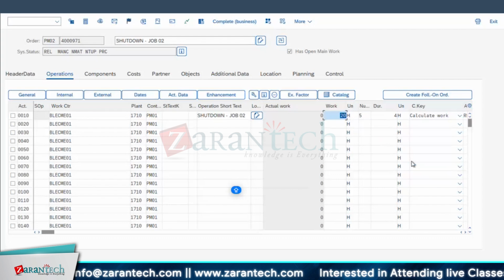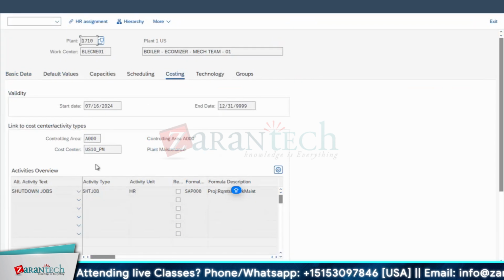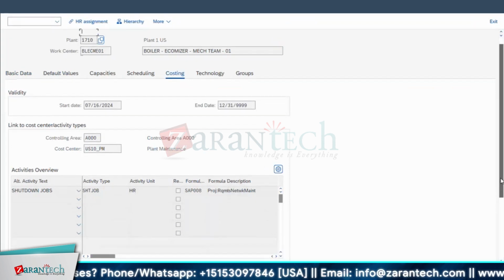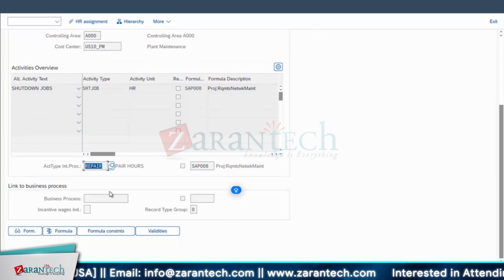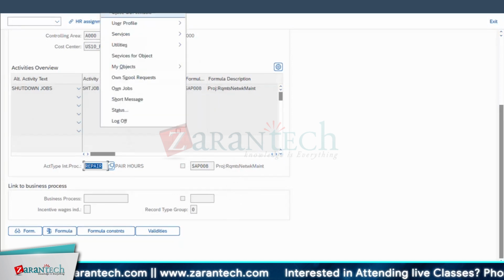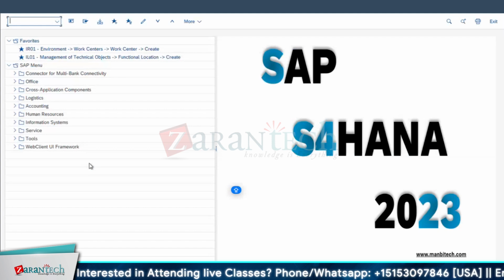I have explained this topic in work center. See, now you go for a work center. I have given, see, go to your costing tab. Here we have given an activity type. My activity type is repair. Correct. Now I have to know the cost of it. So let me go for another window. Again, can someone guide me: what will be the T code where the cost is maintained? Activity cost. Yeah, exactly.